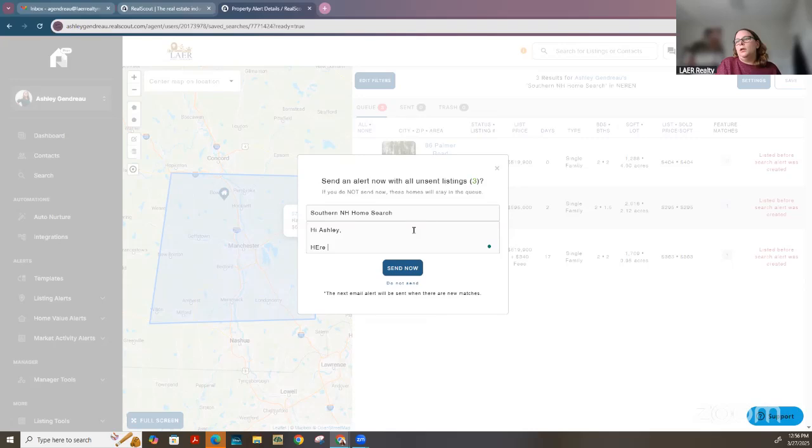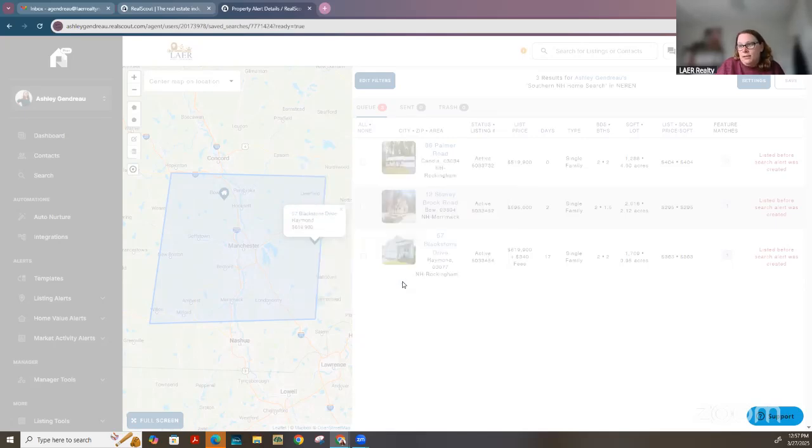Here are some listings that match your search. So you can type your email and then you can click send now or do not send. If you click do not send, it's not going to send the listings. It will allow you to view them and send them manually, but we're going to go ahead and click do not send so I can show you how to send them manually.